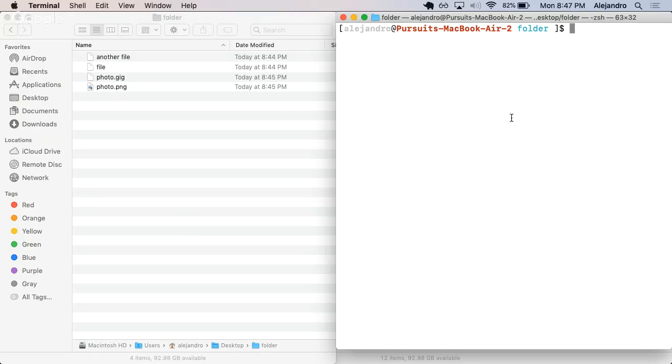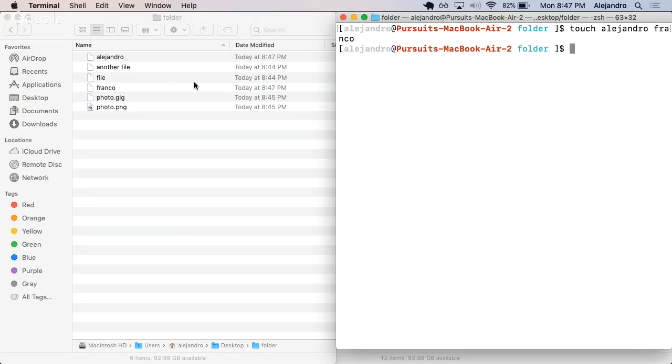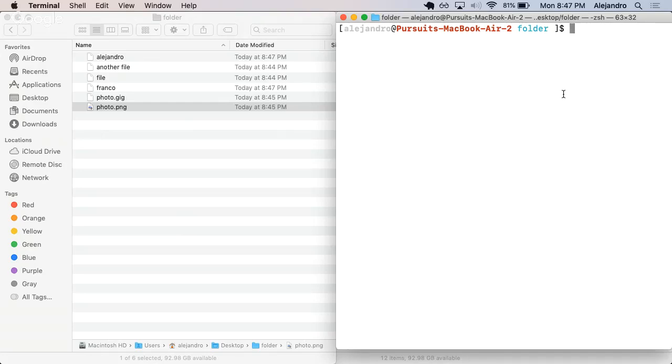So let's do an exercise. Create two files, one with your first name and another one with your last name. In my case, that will be something like touch. Let me see if JR can help. Okay, let's give it some time so that we're on the same page.